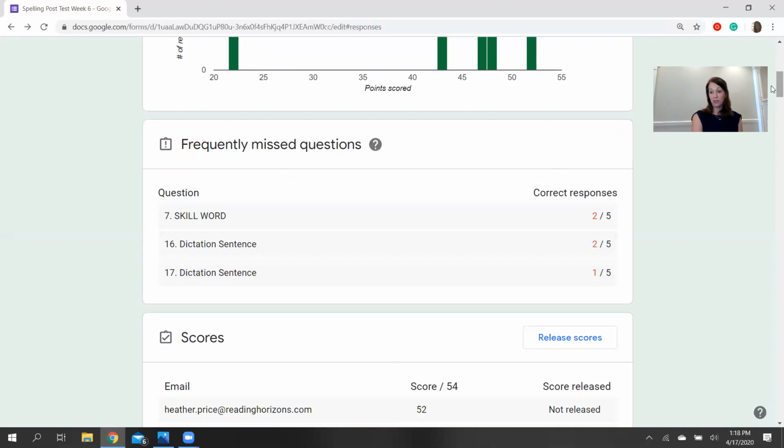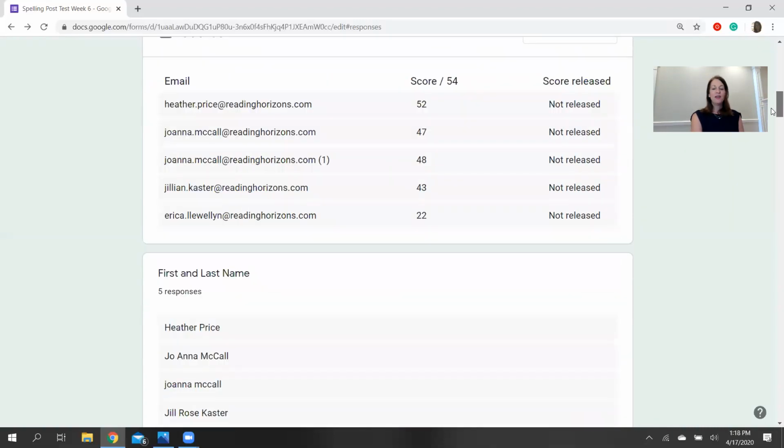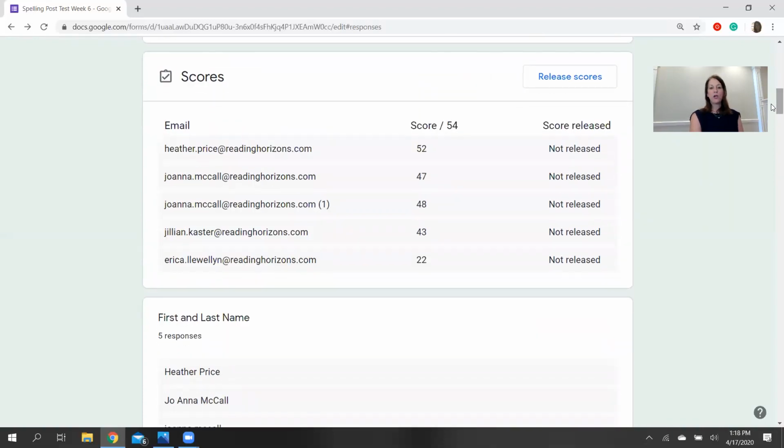So we're going to be able to look at those and kind of compare and see, was there a pattern? Do I need to go back and do Form B next week? Because you have that option. If with Form A they don't master the skill and you need to go back another week and stay on it, you've got Form B, so you're ready to go. The next place says scores, and it's going to have the score of all the students out of 54. It says they're not released because I'm going to assign point value to the dictation sentences.